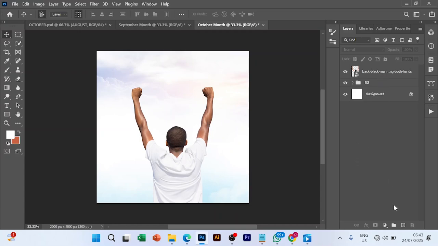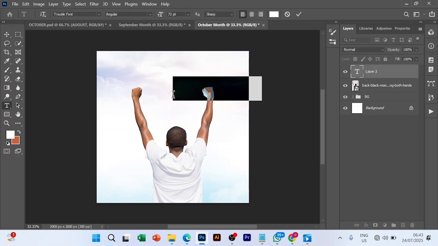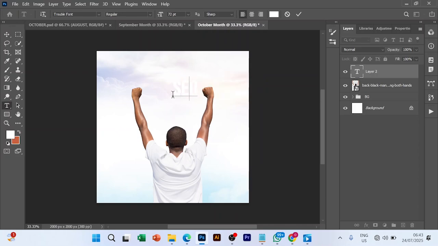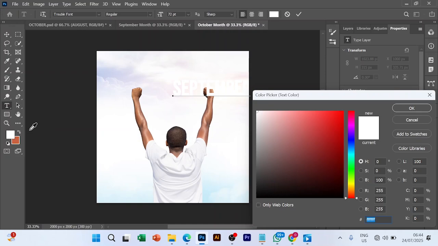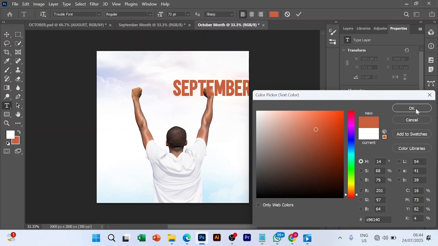So let's start by writing our text. T on our keyboard. So we start by writing September. Nice. Go to properties. Then we are going to use this color and change it. So use this color. This is the color code. Exactly. Then click OK.